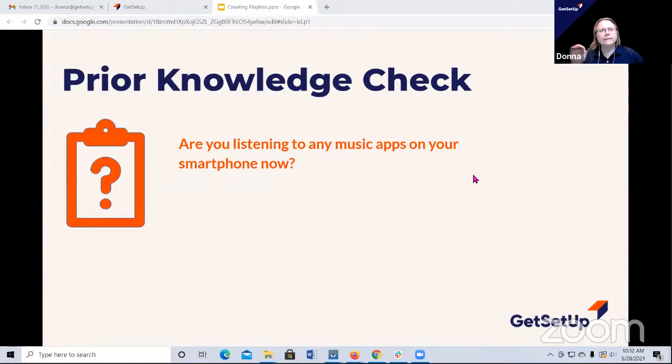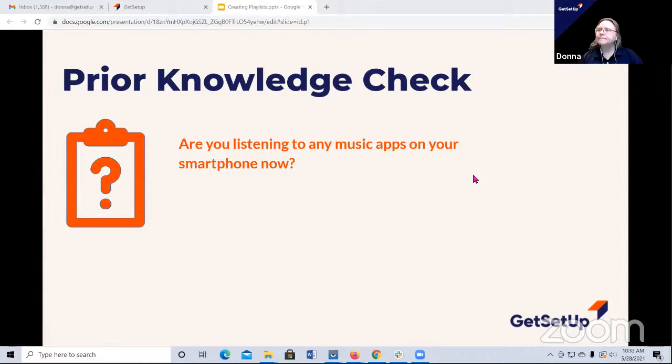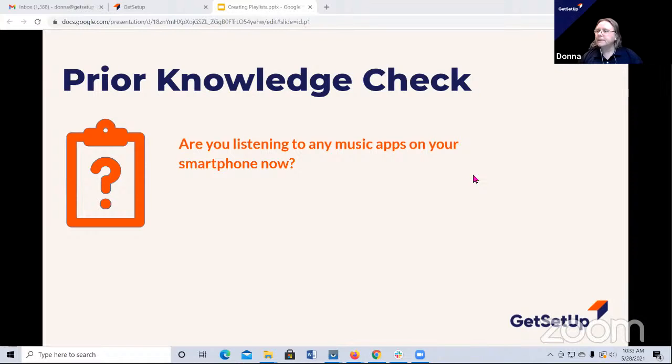Now, does anyone listen to any music apps on their phone? Anyone have any apps that they enjoy listening to? No, I don't listen to music on my Android smartphone. I'm still learning how to use my phone, but at home I have a PC and I was listening to Pandora, but I haven't listened to it in quite a while, but I do like Pandora. Anyone else have any others?